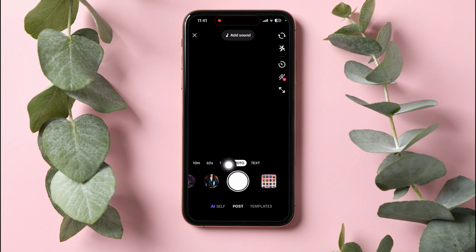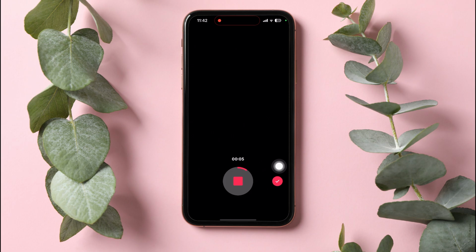Now, you can choose a time limit for your video as shown. If you want to make the video longer than 15 seconds, then select 60 seconds or 10 minutes. Then, tap and hold the capture button to record a video. After that, tap on the tick button beside it.